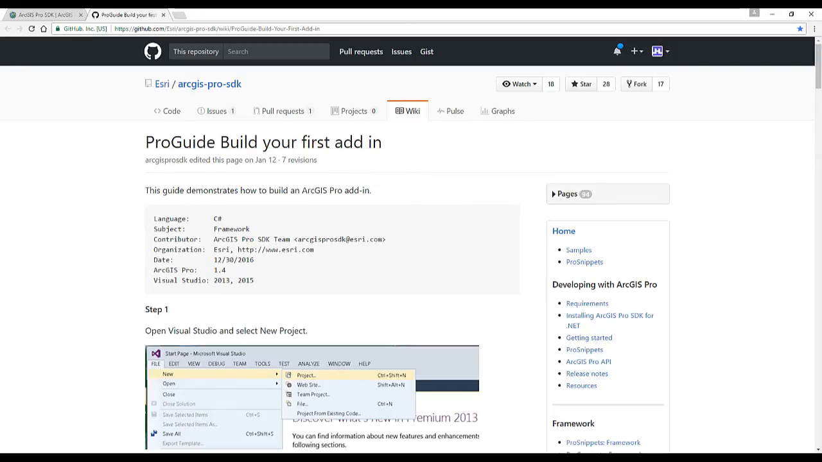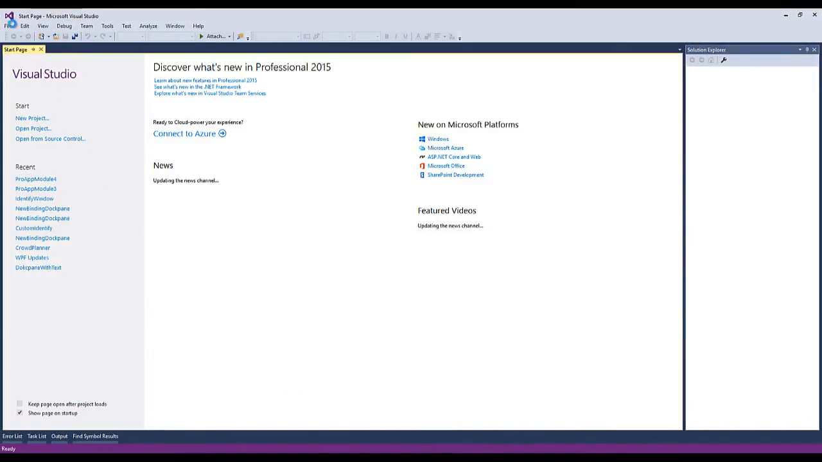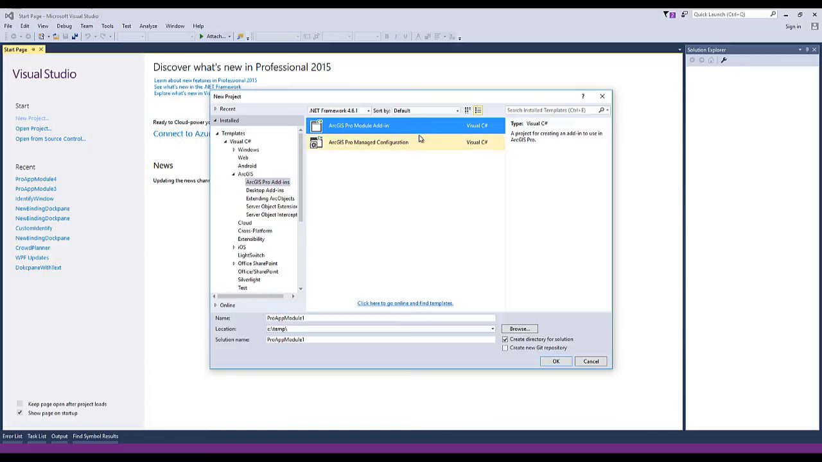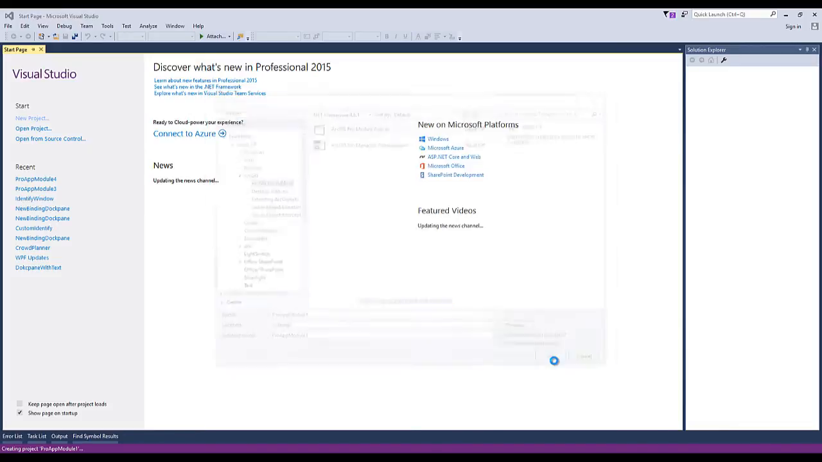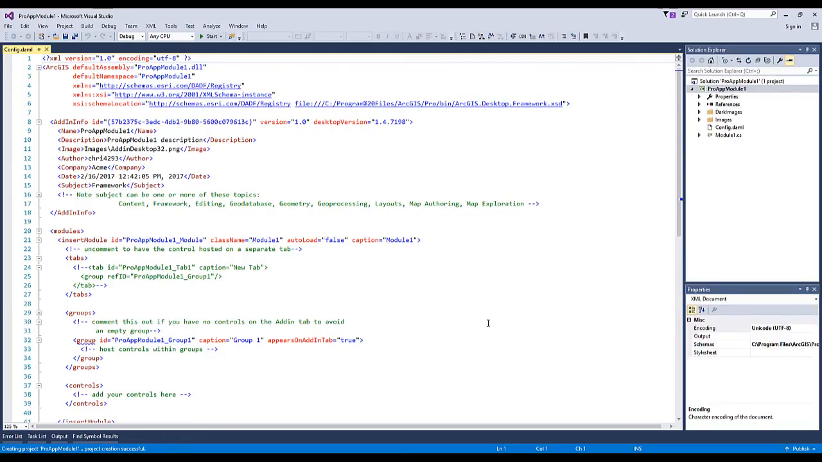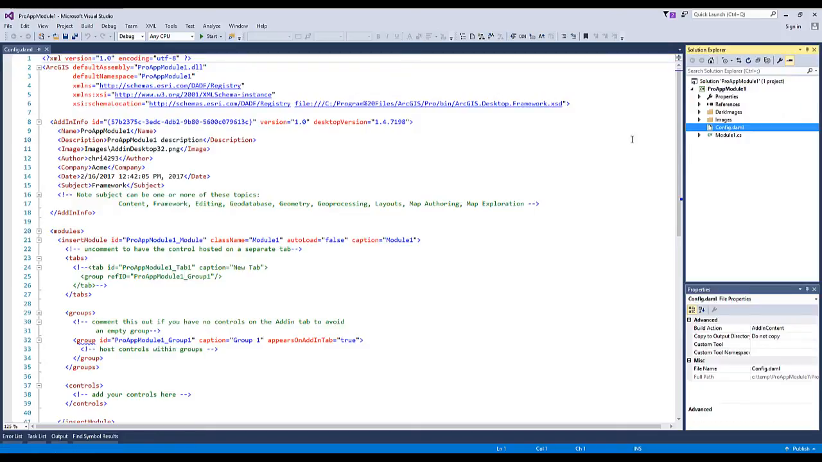So let's get started. In Visual Studio, we just go and create a new project. Here's our add-in template. Here's one for configurations, and we'll show more about that in other videos, but we just need to build an add-in. We're going to go with the defaults here. You can see that the add-in template itself gives you some folders here, dark images and light images for your new Pro themes. And here's the config.daml. It's already open here. That's the first file that you're actually going to look at.